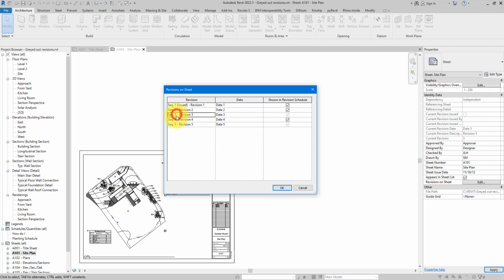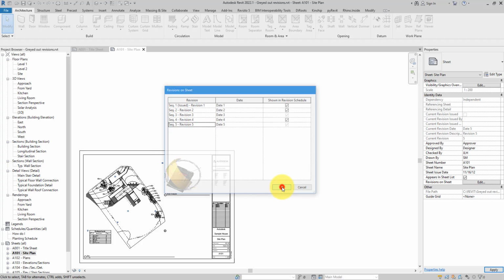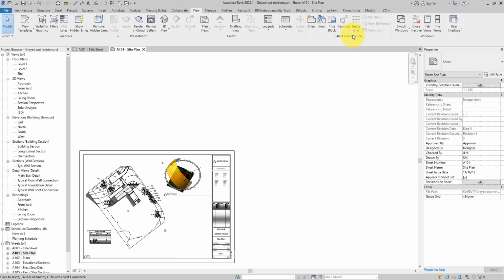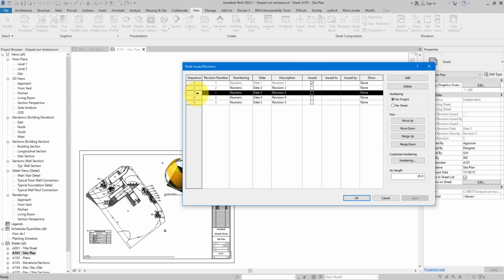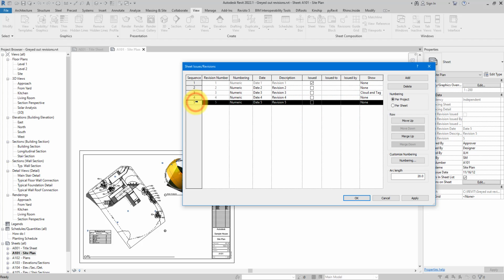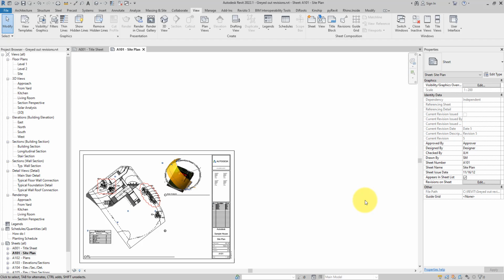Alright, so now we have number 3 and number 5. Let's close this window and then go to View, select Revisions here, and now find the same revisions under the same sequence. So we have here sequence number 3, that's revision number 3, one of the two that are grayed out. Once you have found it, go to the Show column here and make sure to set this to Show Cloud and Tag. The same thing needs to be done for the other grayed out revision, sequence number 5 here, select it, go to Show and turn on its Cloud and Tag. Click OK to confirm.